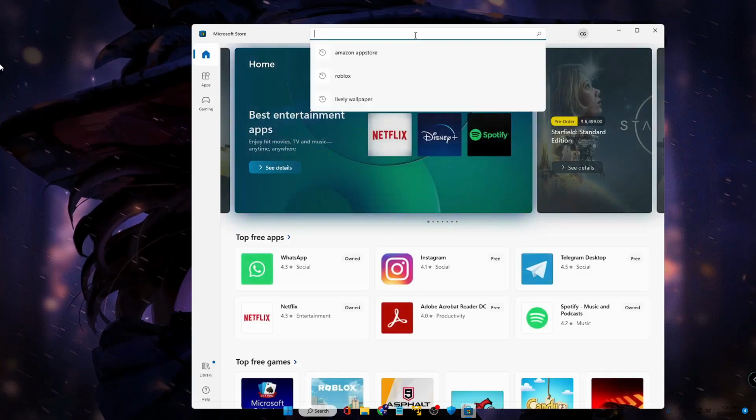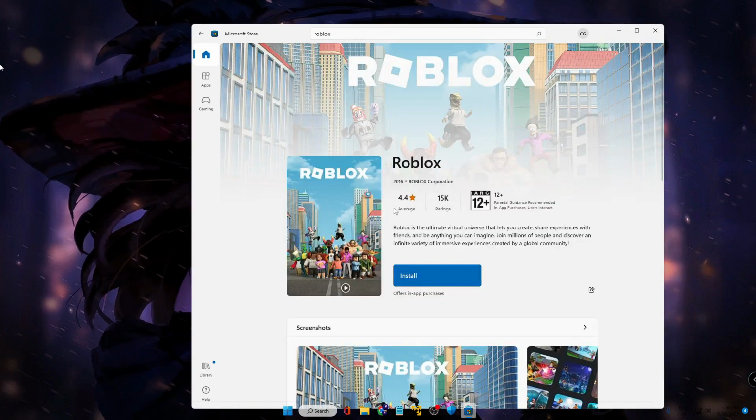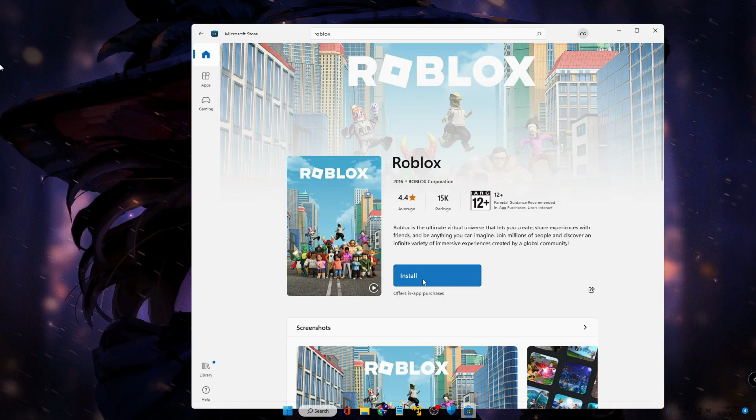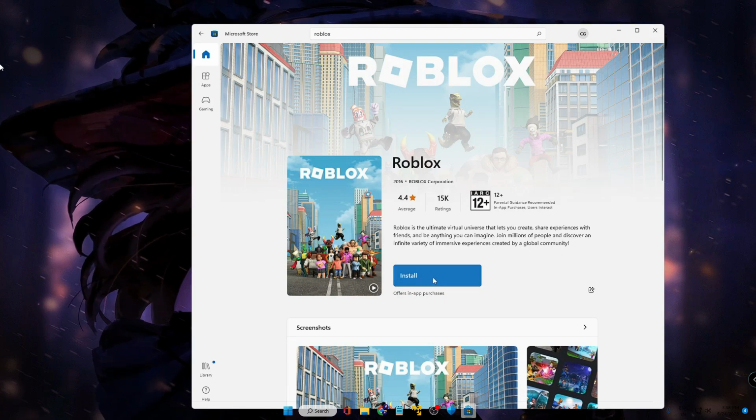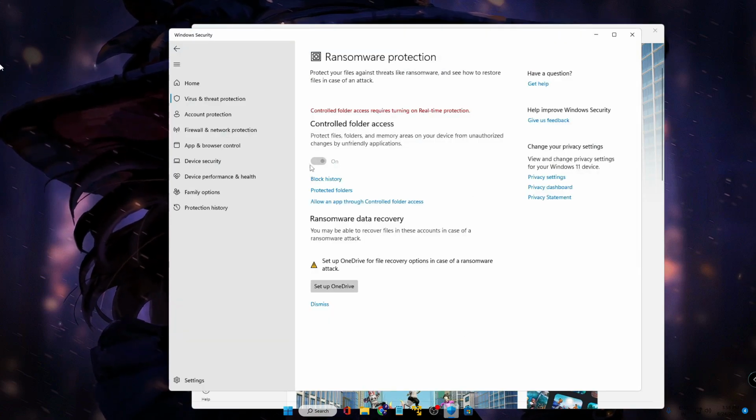Store, click on the search box, type Roblox, hit the enter key, click on it and then click on install. Now once it's been installed, check back again if the problem has been fixed, and if this gets fixed, then you can again go back to the security and re-enable all these securities. So this was the first method.